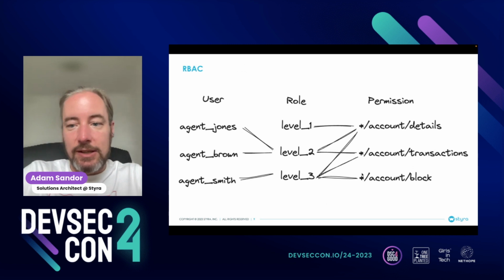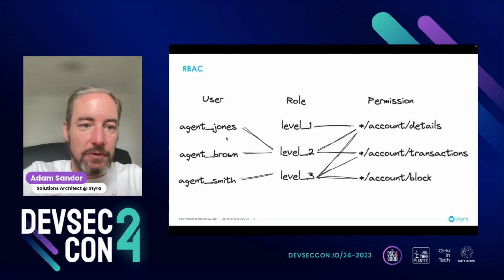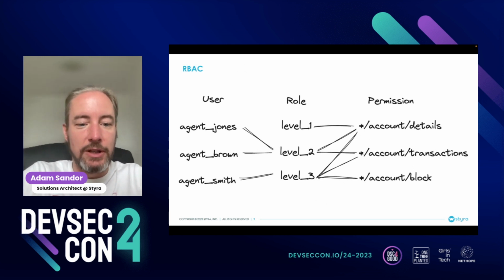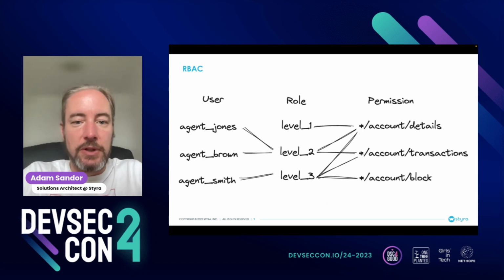So role-based access control is really good. It's simple. It's easy to understand. And there can be another indirection where users would be grouped into groups, and then the groups would be assigned to roles, etc. We can make this more complicated for managing large organizations. So this is a very popular way of doing things.